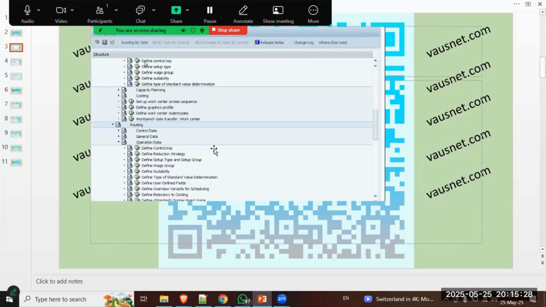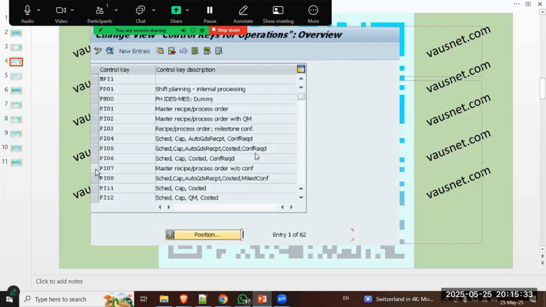Now, what are control keys? Let's see that first before we actually go for our configuration. Control keys basically are different phases of your production, and these can be different as per the industry. For example, we have shift planning, master recipe, then we have scheduling, capitalization, costing, recipe, process order. For various processes and industries, of course, we can define the control keys.